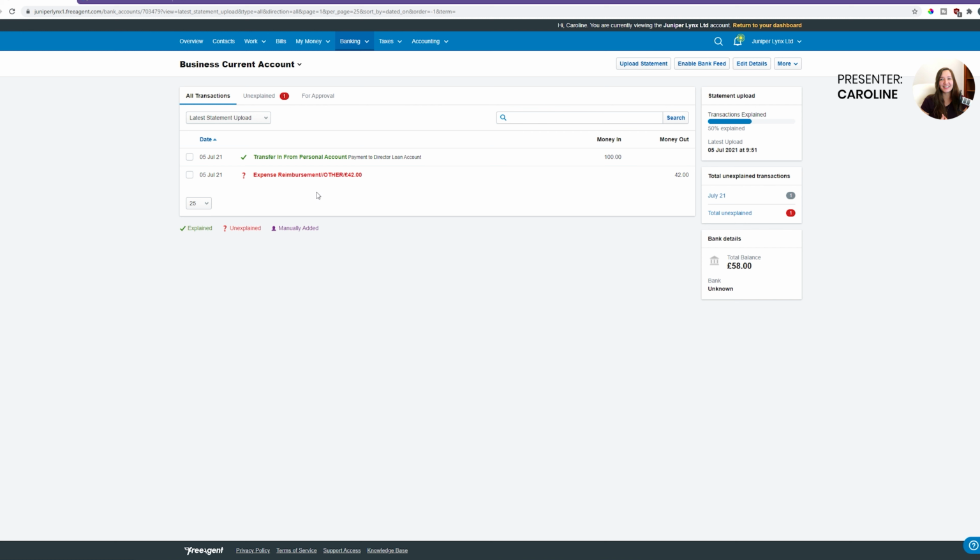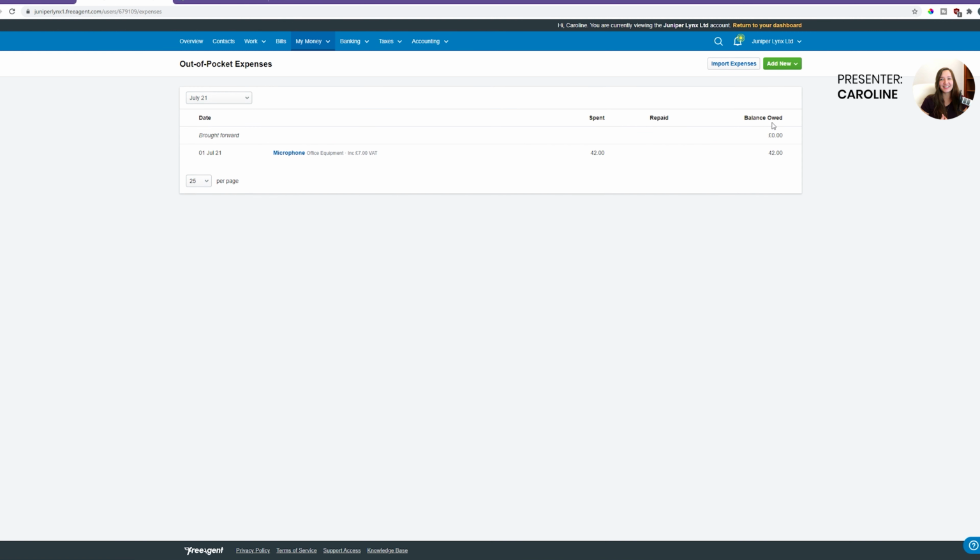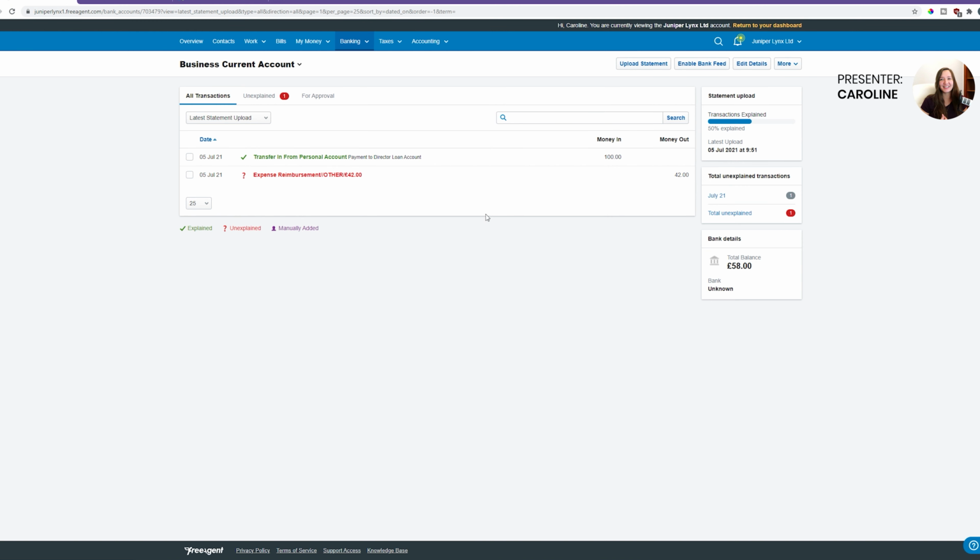Okay, and now the second payment is an expense reimbursement to myself for those expenses that we mentioned. So what I'm going to do is open up the My Money Expenses section in a new tab. And we can see here the balance owed. It's still £42. Nothing's changed. FreeAgent doesn't know what to do with this payment yet.